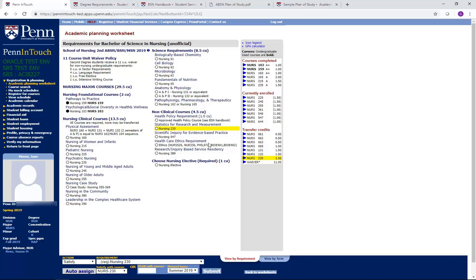Moving along, students must complete Nursing 547, entitled Scientific Inquiry for Evidence-Based Practice, in the fall semester of their first year. Note that the prerequisite for Nursing 389 in the fall of your second year is Nursing 547. In other words, you will need to successfully complete Nursing 547 before you can take Nursing 389.